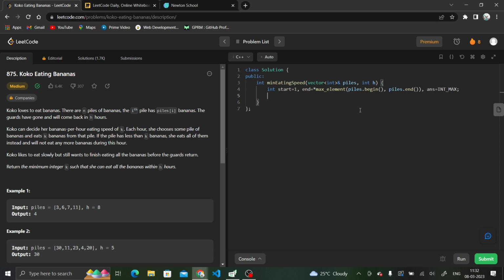Okay. Now let's write our binary search. So it is simple. Start is less than or equal to end. Now what we will do? We will calculate a mid value, right? Let's call it current speed, to understand it better, because mid is what? Speed. So let's say current speed we are calculating. So how will we calculate it? Start plus end minus start by 2.